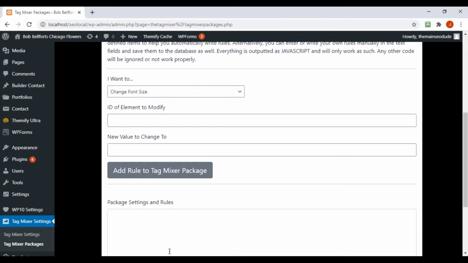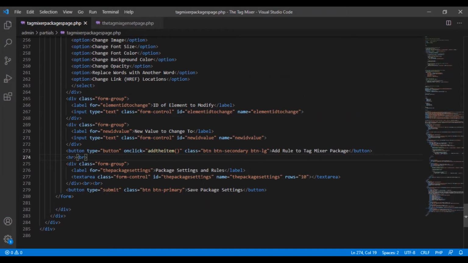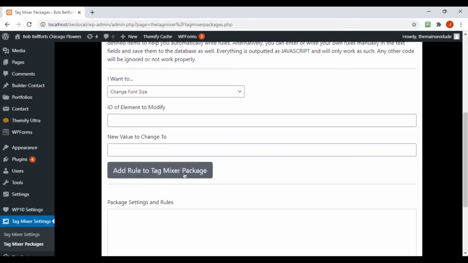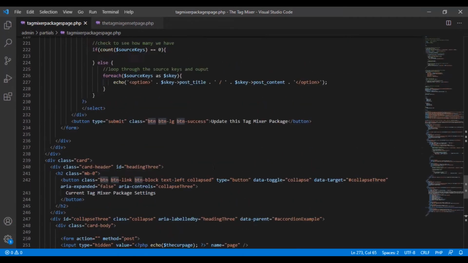So, in the last video, as you may or may not recall, and if you didn't watch it, you certainly won't recall it, we added a JavaScript function to this add rule to tag mixer button right here. And we added a function called add the item. Well, we need to add the function to add the item.